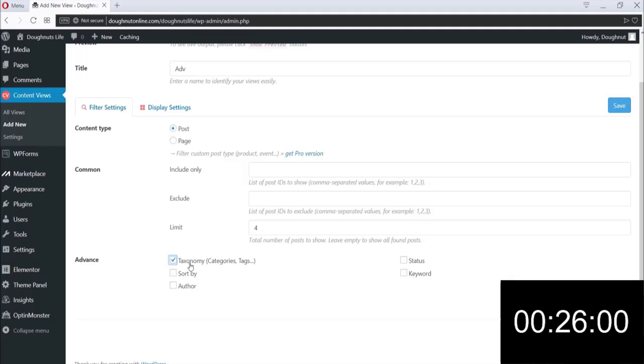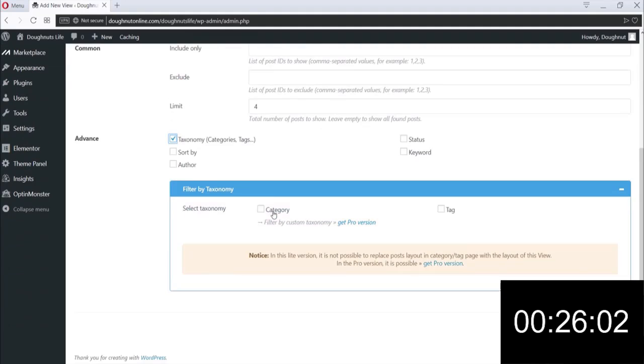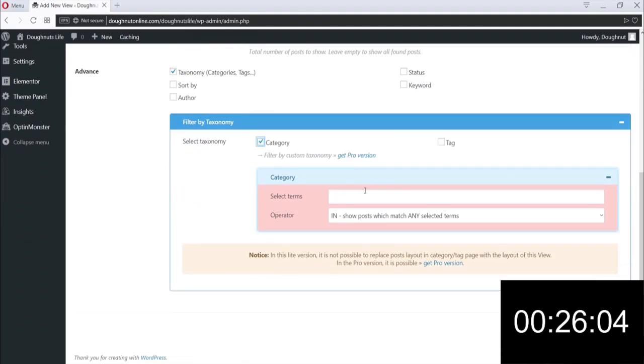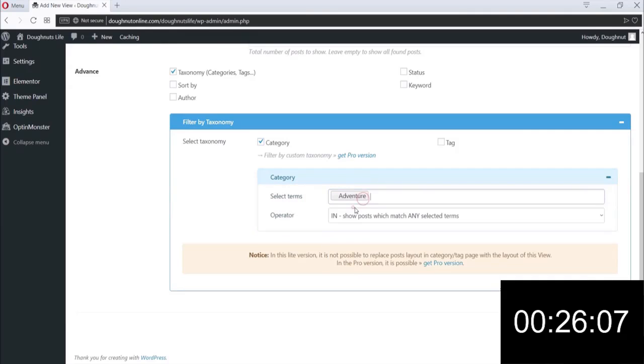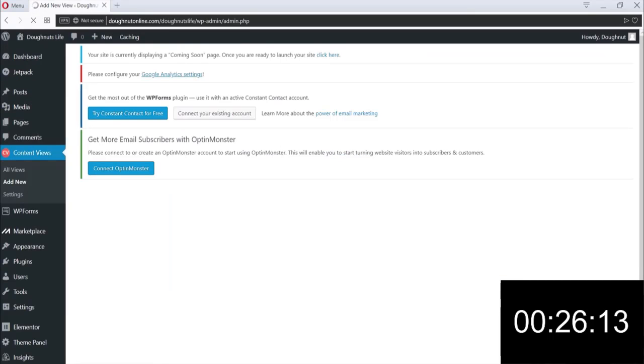So we're going to do by taxonomy, which is partially categories. So click on the category option, and then select which category you want to show in this view. And then click Save. We're not done yet. Now we need to choose how that view is going to look.